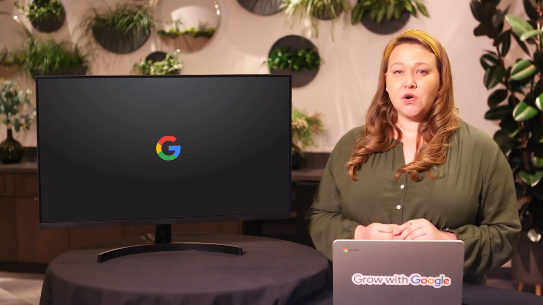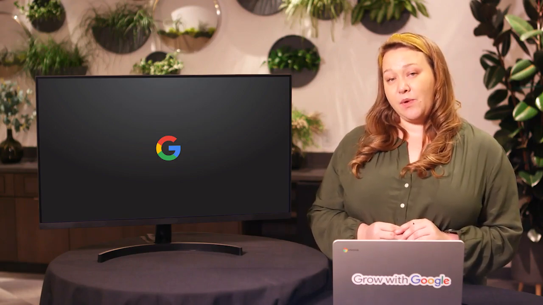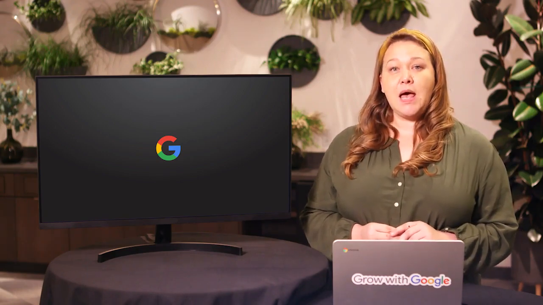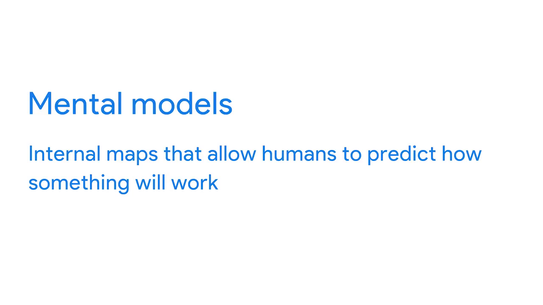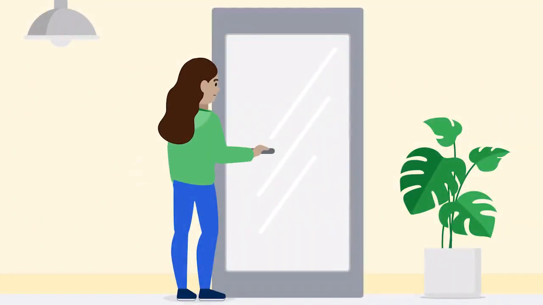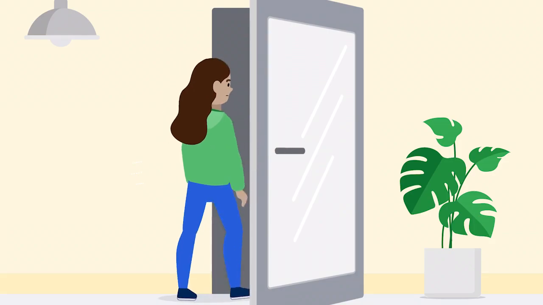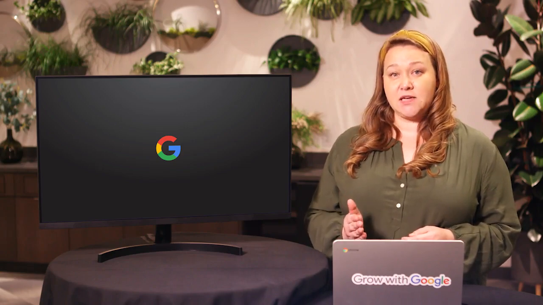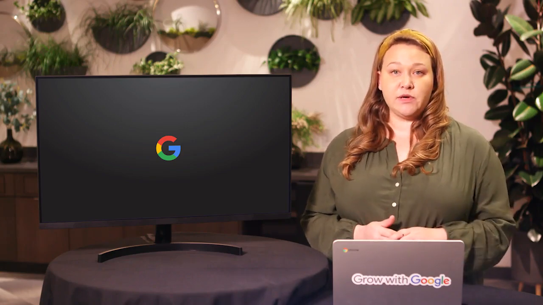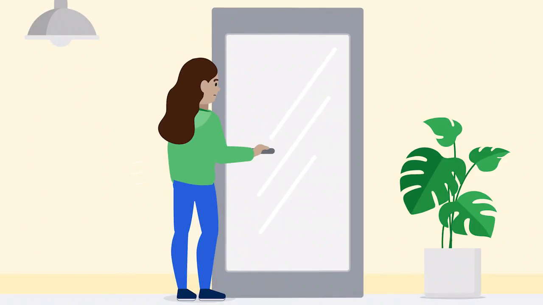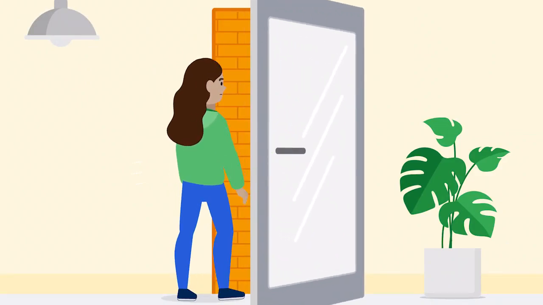Here are psychological concepts that can help you design with the human factor in mind. Mental models are internal maps that allow humans to predict how something will work. When you face a door, your mental model tells you that the door can be opened. Once the door is opened, you'll be able to leave the room. The process of opening the door is expected to end with you being able to leave the room. A mental model breaks when you can't go through the open door because, for example, there's a solid brick wall behind it.